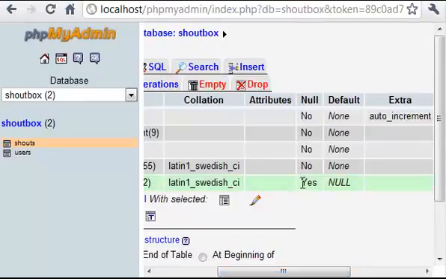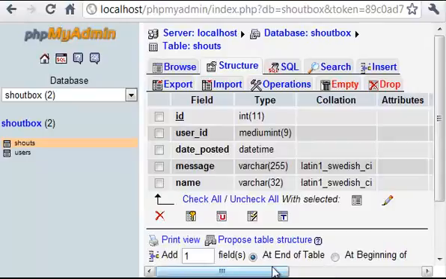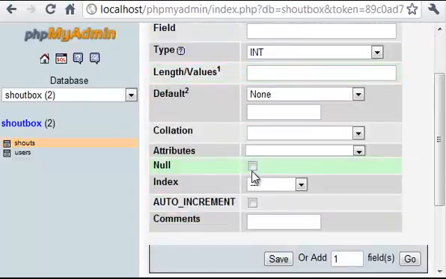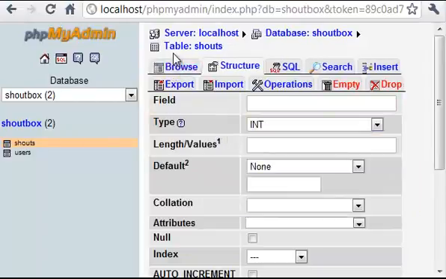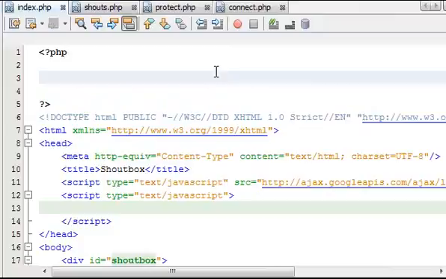So if a registered user posts a shout, this will be null since it's not going to be a guest name. So it's important that when you create this table, you don't forget to click this null box here. So, with that out of the way, let's take a look at what I have set up already.